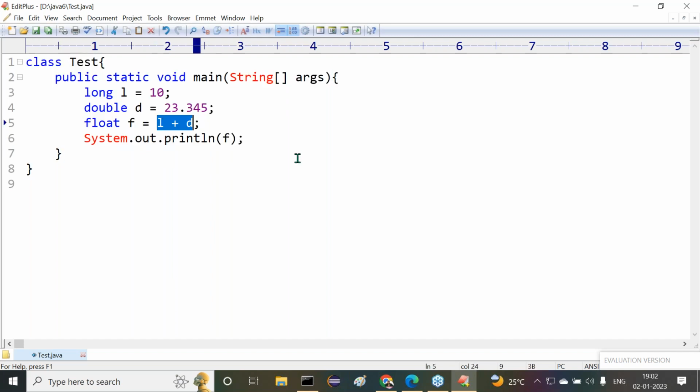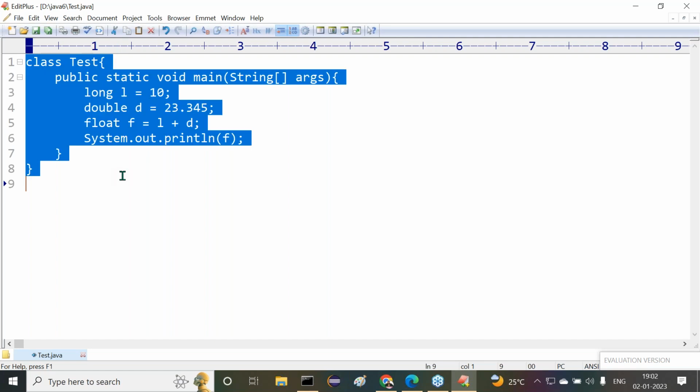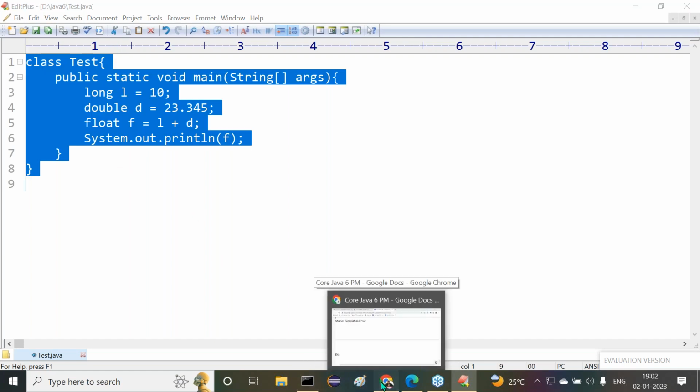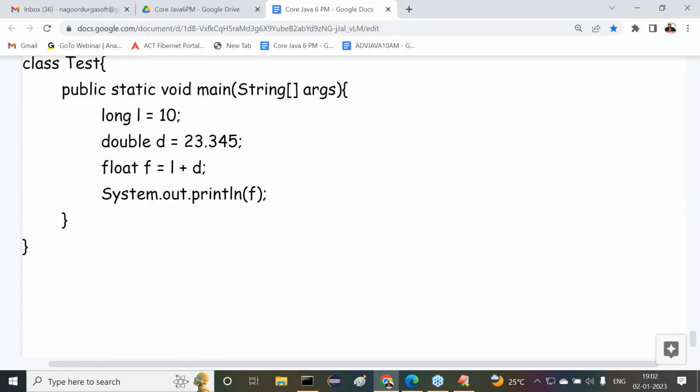Long plus double. What is the resultant value now? Higher of long, double. Higher of long, double is what there? Double. A double value cannot be assigned to what variable? A float variable. That's why here we are getting what there? Some compilation error. Right, so now the status is what there? Compilation error.